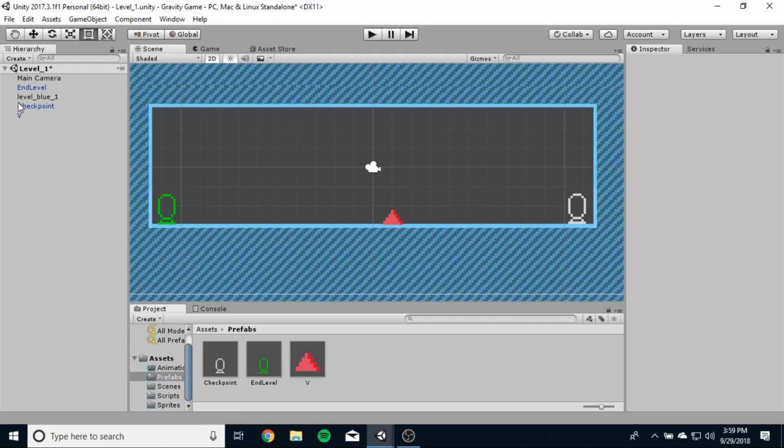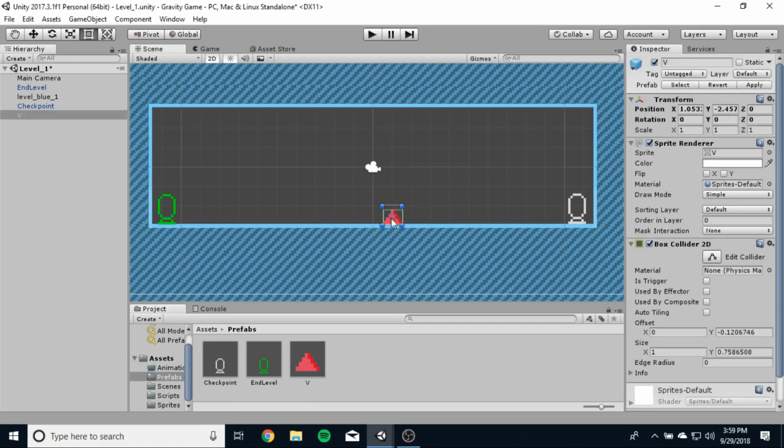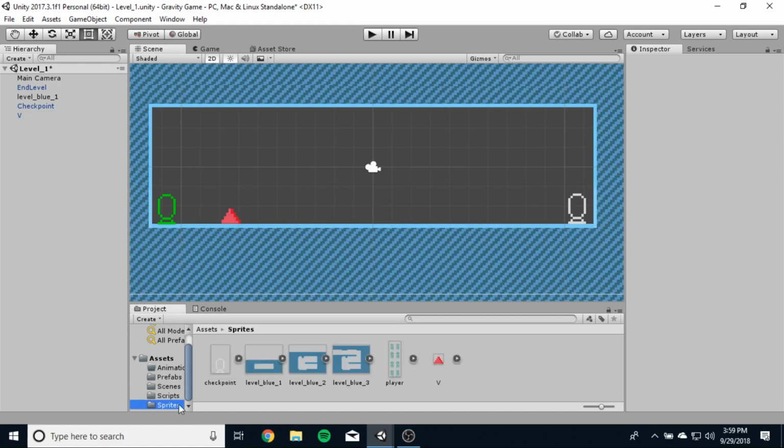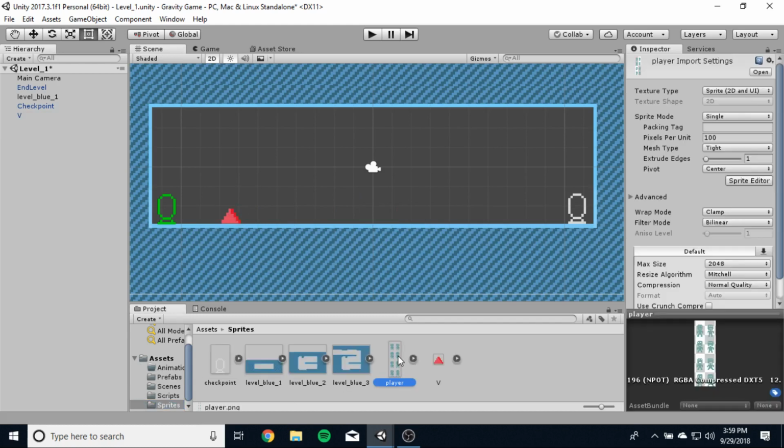All right, now let's set up our player. I'm going to move this guy out of the way. Okay, let's go back to our sprites here. Now with our player, we want to make this into an animation, right? There are some animations here, and we want to make sure that our animations are set up properly.